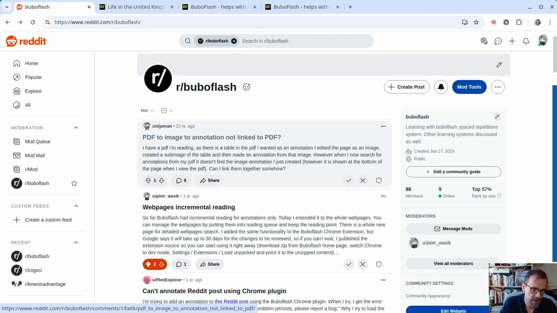First I'll show you a workaround, and second I'll show you how I will fix it in the next version of the PDF engine in Buboflash. But now let's focus on the workaround, because that version with a proper fix is not released yet.